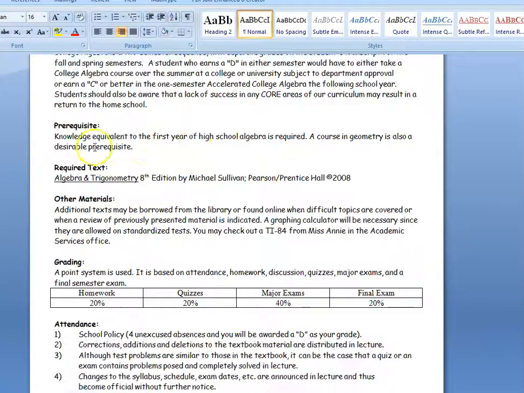It has a course description that you can look at, the prerequisite, and the textbook, Algebra and Trigonometry by Sullivan. You'll need a TI-84. You can get one from Miss Annie. If worse comes to worst, we can probably get an electronic one, an emulator for your computer.